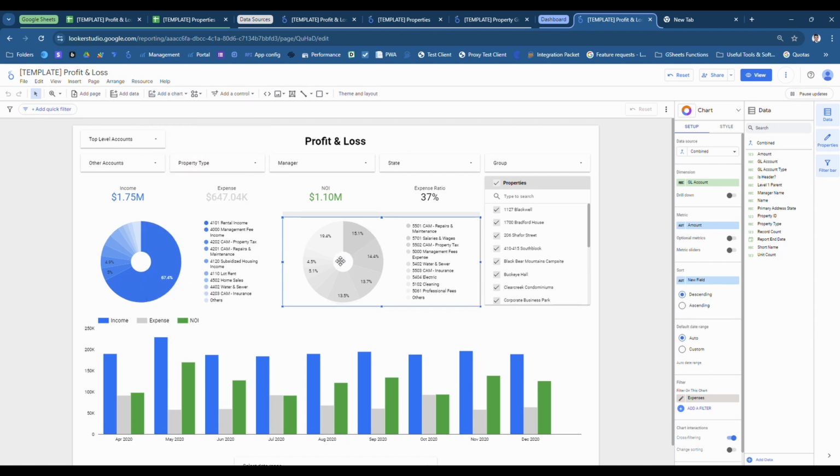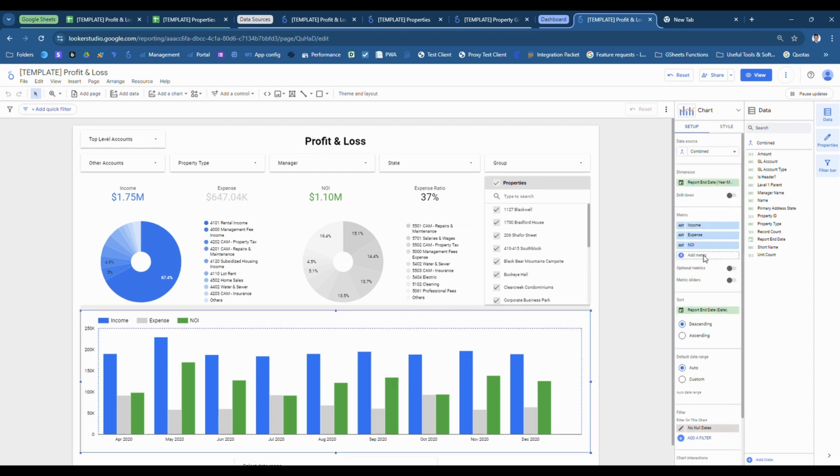So these are a couple of pie charts or donut charts. And then down here, we have a bar chart. This is also going to use that combined data source. Our dimension, which is what it puts along the x-axis, is going to be the report end date. And then we have 3 metrics, which are these 3 series that we see. And those are going to be calculated.